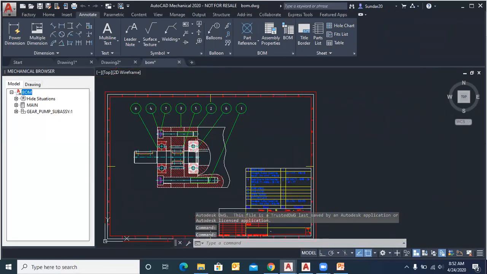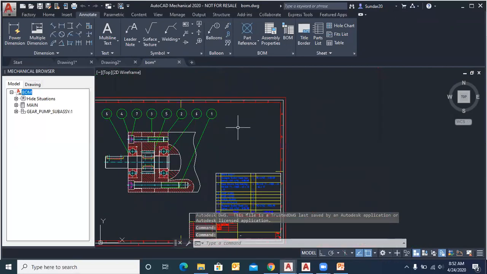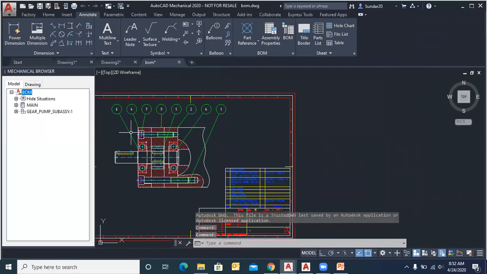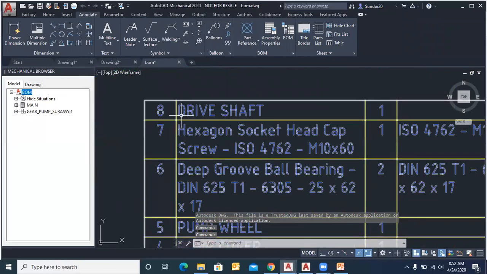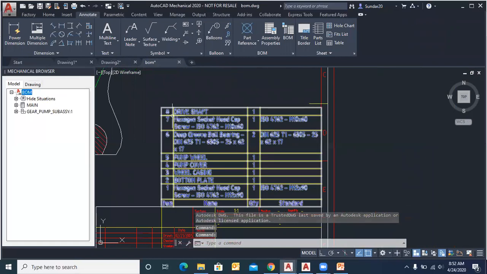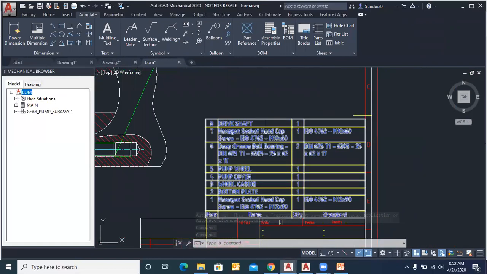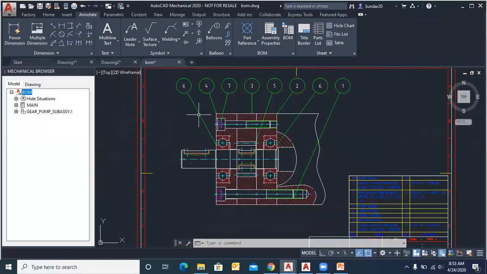So I want you to see how easy it is to generate a part list here. Okay, already we have a setup drawing, where we already have this part list, and you can see 7, and I'm having one more thing, that is the drive shaft here. Okay, so let me take some ballooning here.